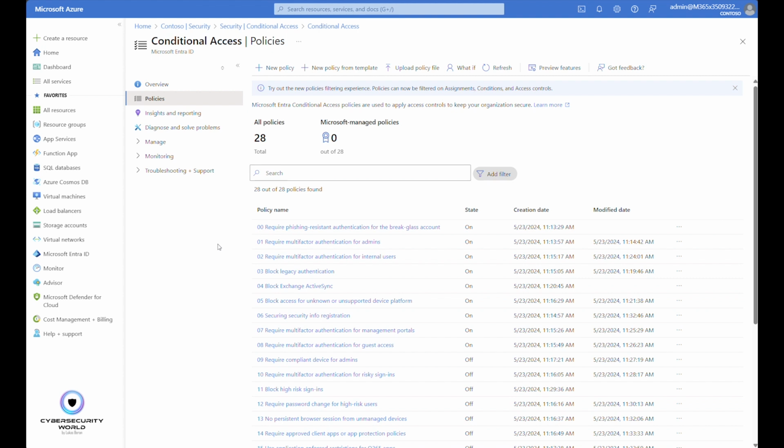Again, I'm not going to go into much details about emergency access accounts because you can find a blog article on my blog that specifically talks about emergency access accounts, how you should create those accounts, how you should protect those accounts, how you should use those accounts, monitor those accounts, and so on. So if you are interested, and you should be actually interested, go to my blog, Cybersecurity World, and read the article there. But I have one conditional access policy focused specifically on my break glass accounts.